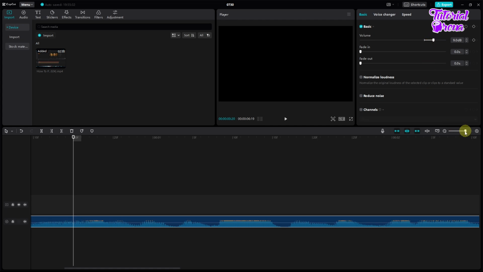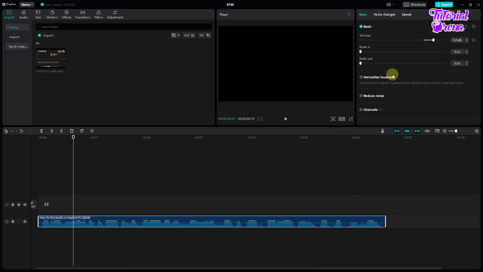All right, after that we need to normalize the loudness, as we got some loud things, so we will go with normalize loudness, and it will then normalize the loudness. Then if you have background noise in your audio, you can use the reduce noise option, which will remove the background noise. But I think I don't have any kind of issue of background noise, so I don't use that.